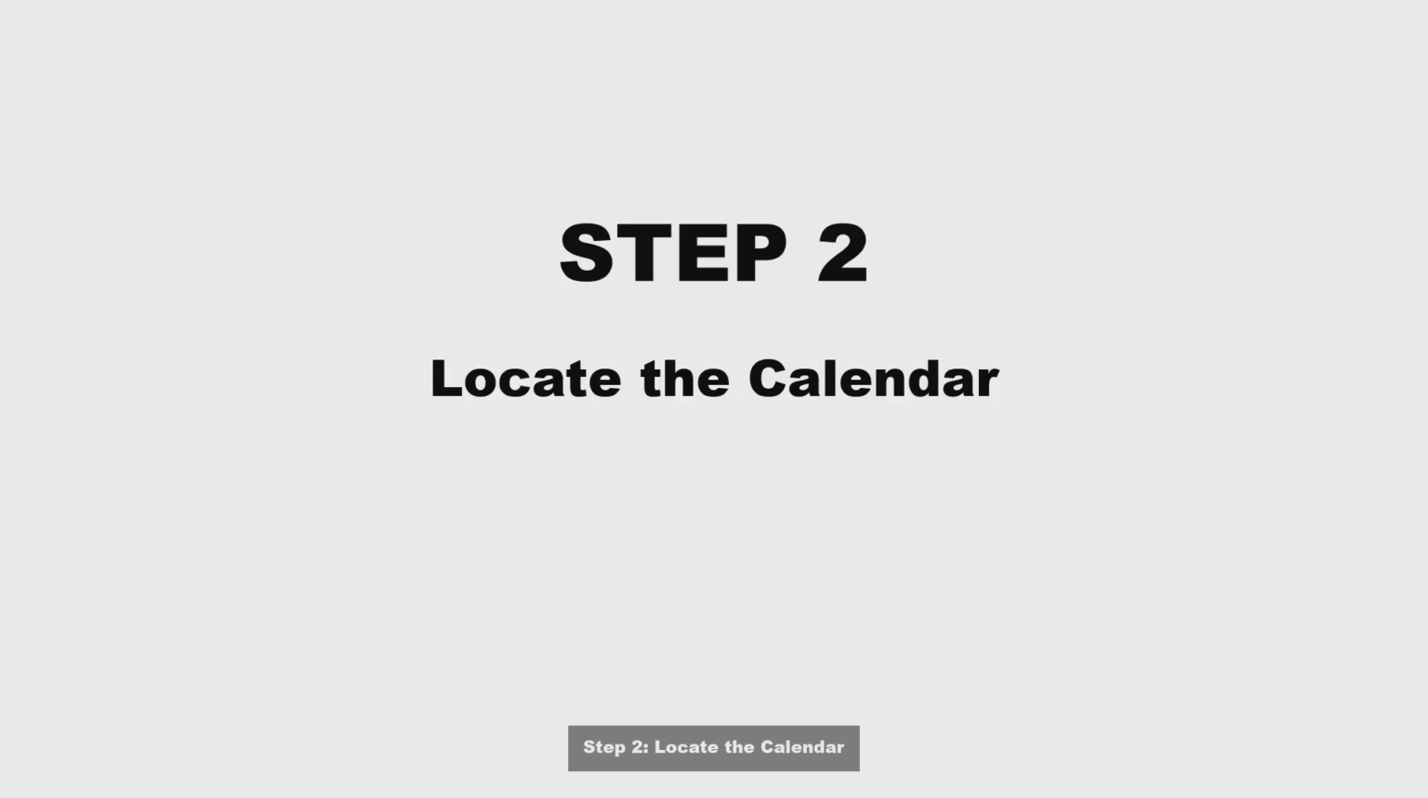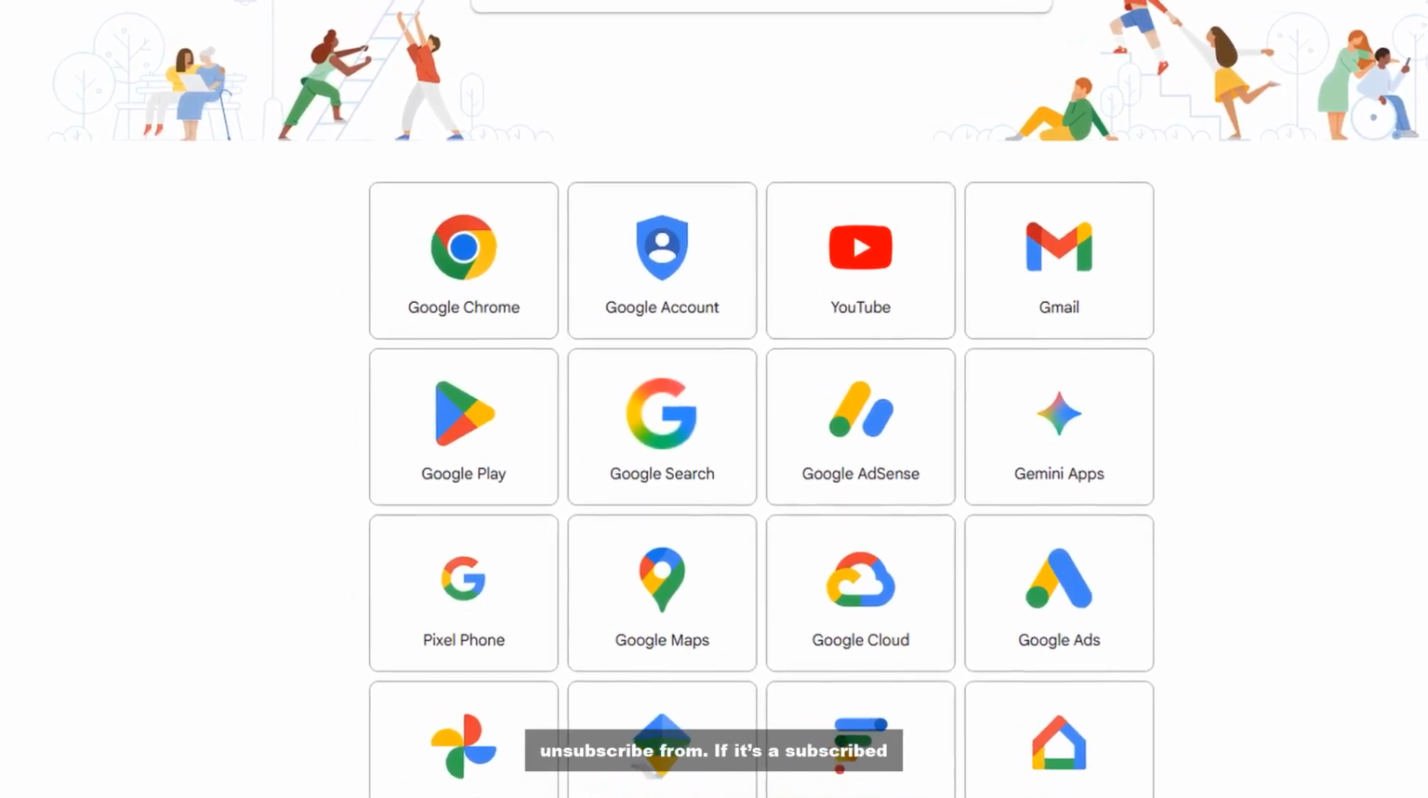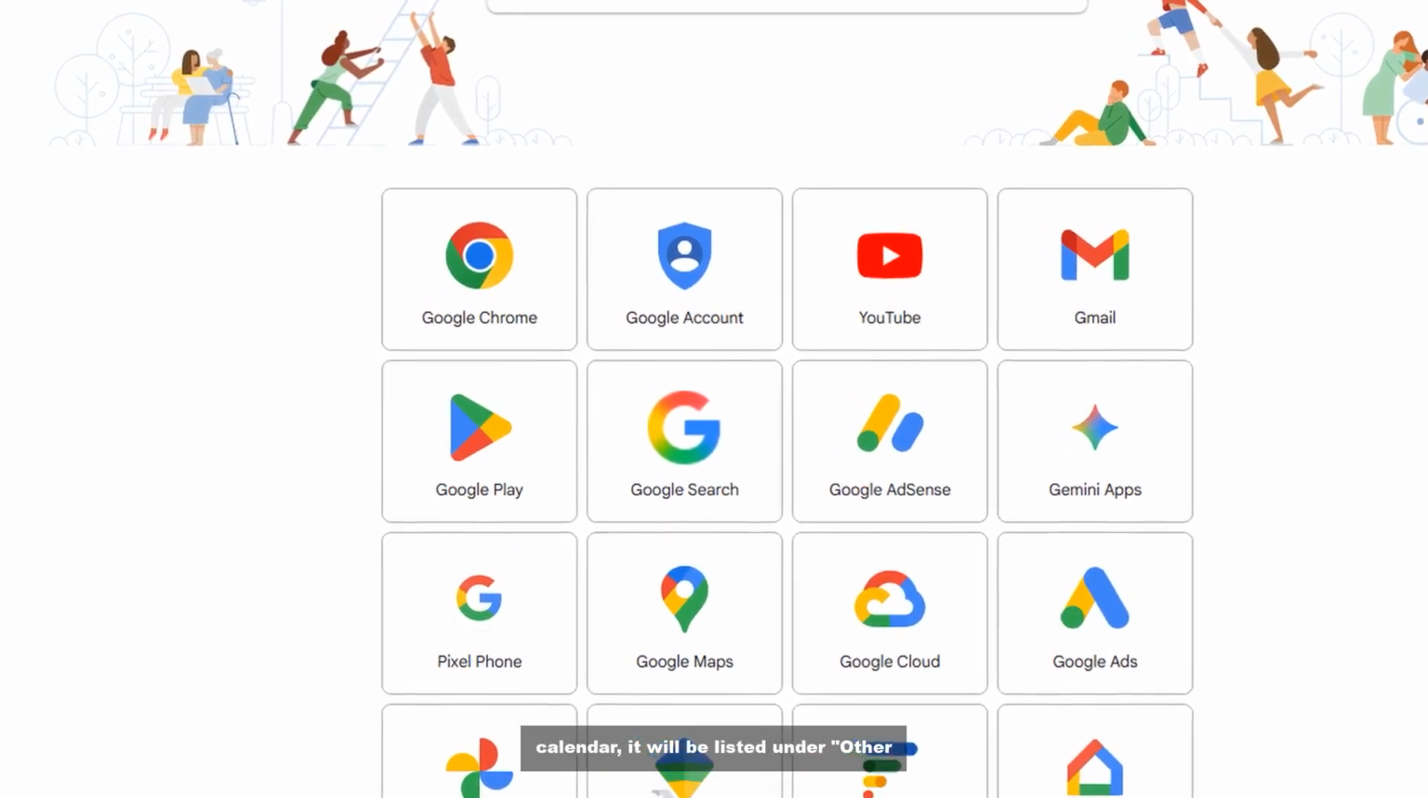Step 2. Locate the calendar. In the left sidebar, find the My Calendar section. Look for the calendar you wish to unsubscribe from. If it has a subscribed calendar, it will be listed under Other Calendars.